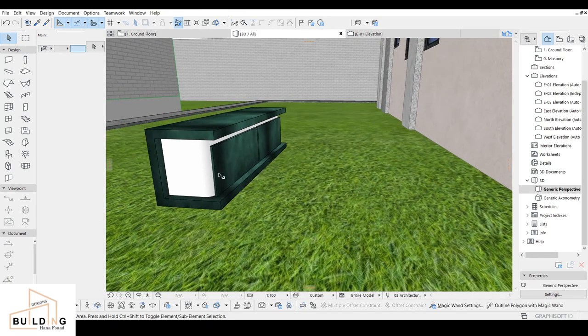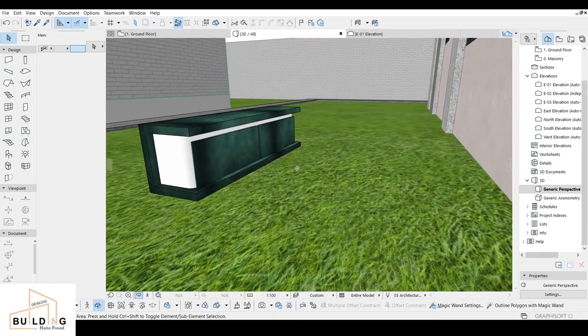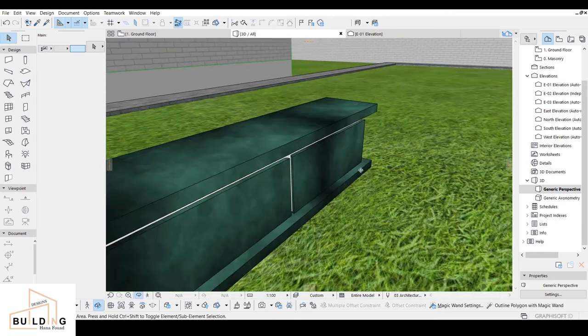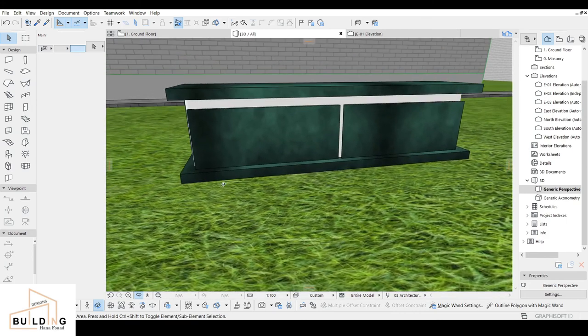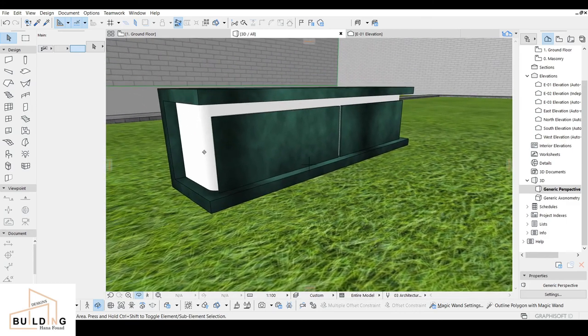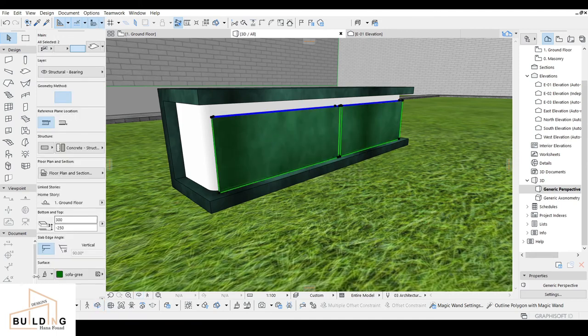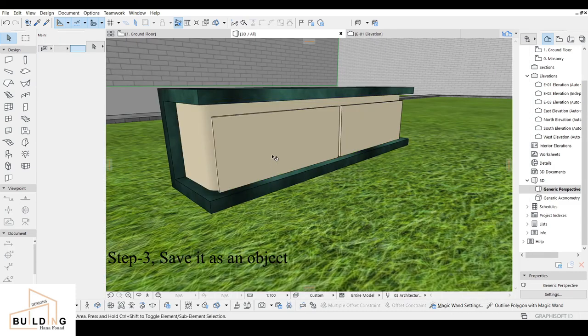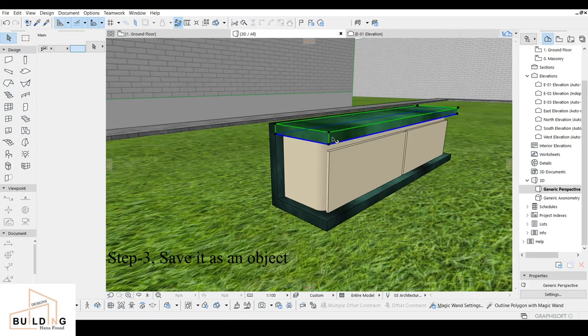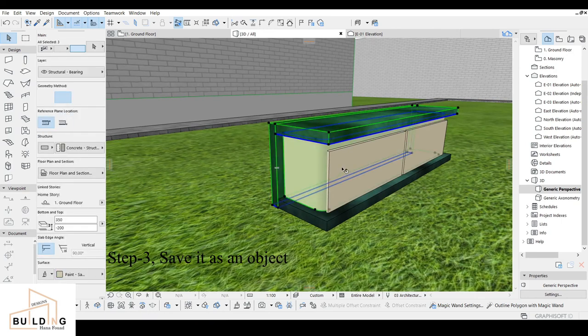So this is the second step, which is we designed the slab and everything is completed. The first was drawing the line and the second the slab. The third is going to be saving it as an object. But I'm going to change this color to make it similar for everyone. Select this one, and I will select sand beige. Then I will select the materials, the slab I mean.